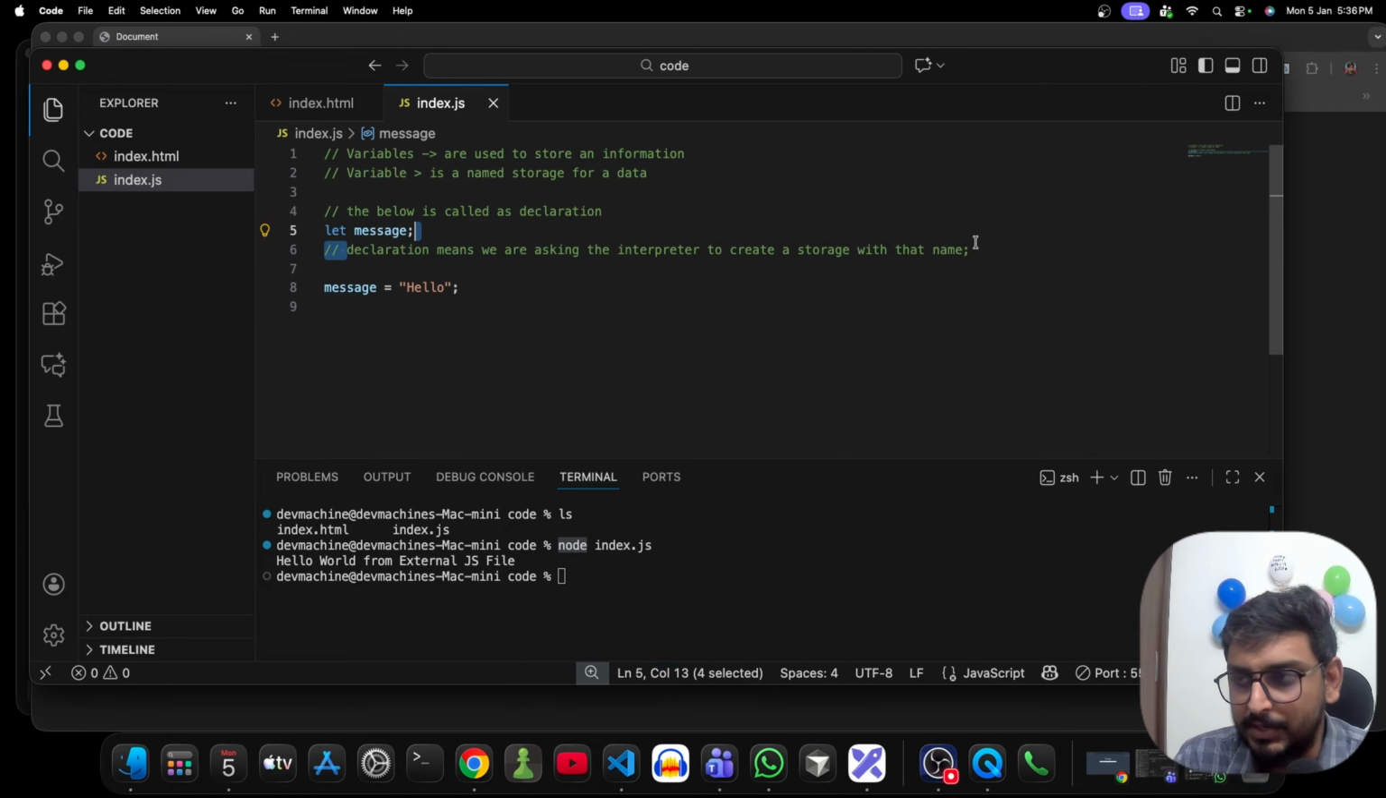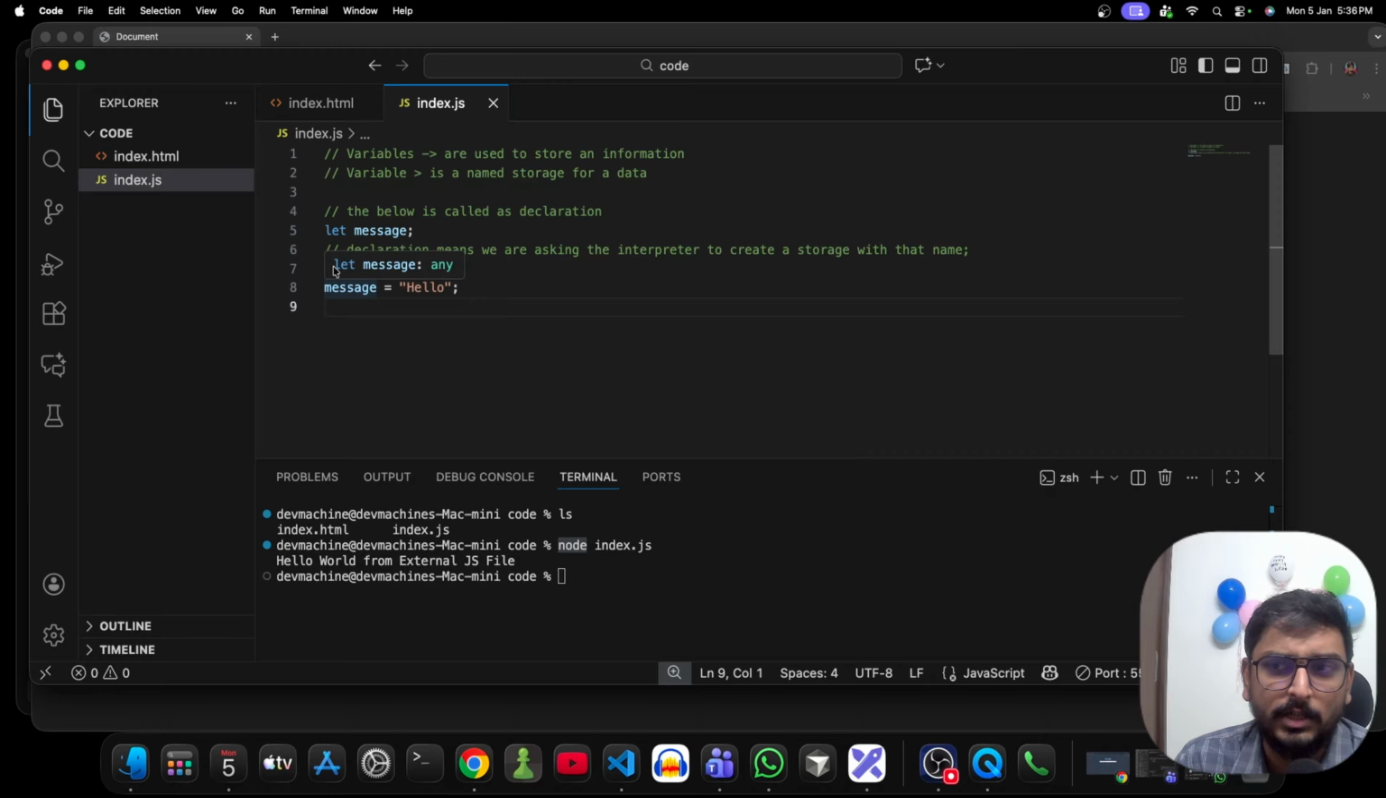This is what is meant by declaration. And here we are storing some data, like hello, inside this particular named storage, inside this variable, to be more precise. That's what we have: a named storage for data. If I want to store this hello, I can store it inside a variable named message. So a variable is a named storage for data. Whatever data you want to store inside your program, you create these variables and store inside them. That's what variables are about.